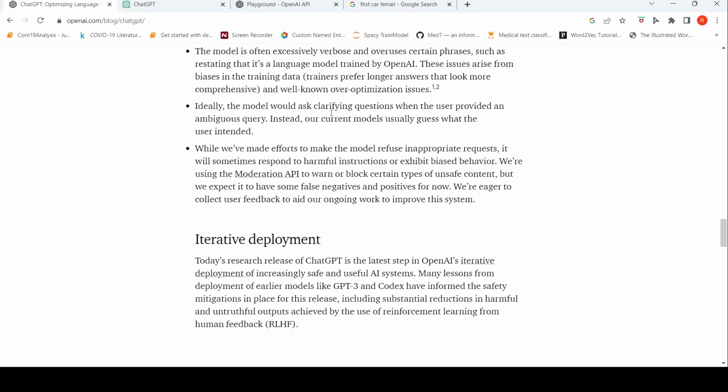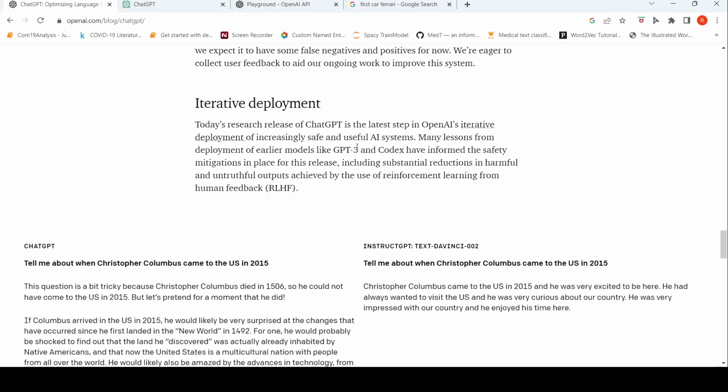Ideally, the model would ask clarifying questions when the user provides an ambiguous query. Our current models usually guess what the user intended. Yeah, so that clarifying nature has to come in. Yeah, so this is about the iteration, and they talk about iterative deployment as well. Okay.